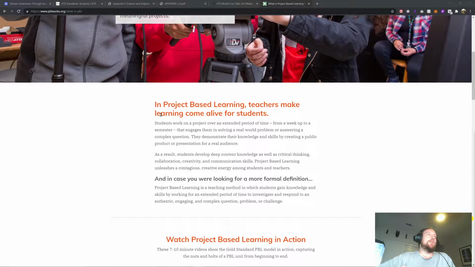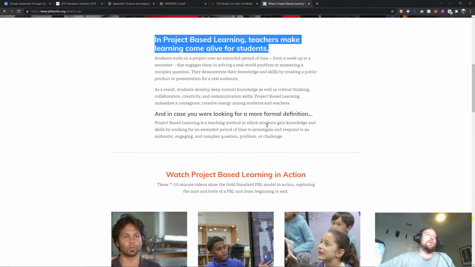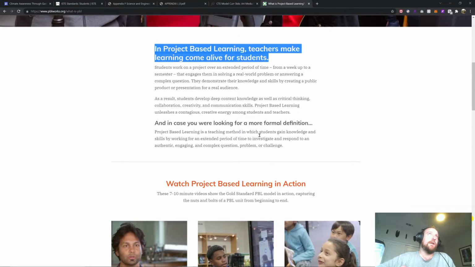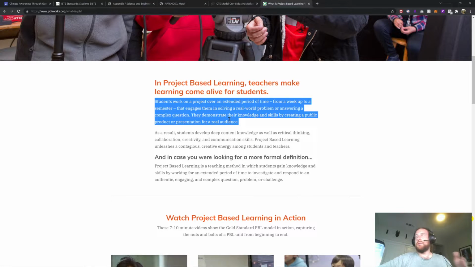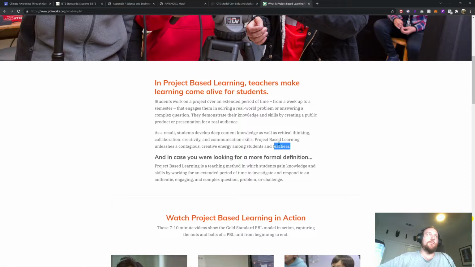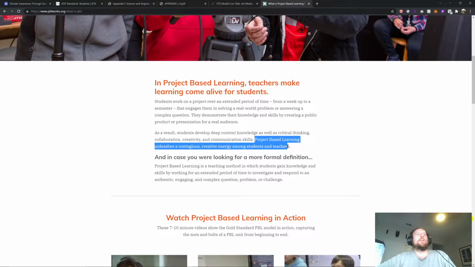A lot of project-based learning has to do with students not having set instructions of step 1, step 2, step 3, but rather here's the problem, here's what we feel about it, and let's figure it out together how we're going to accomplish this. So it really delves into critical thinking, collaboration, creativity, communication skills. And if the students choose what they're passionate about, it really does, as the site says, unleash a contagious creative energy among students and teachers.